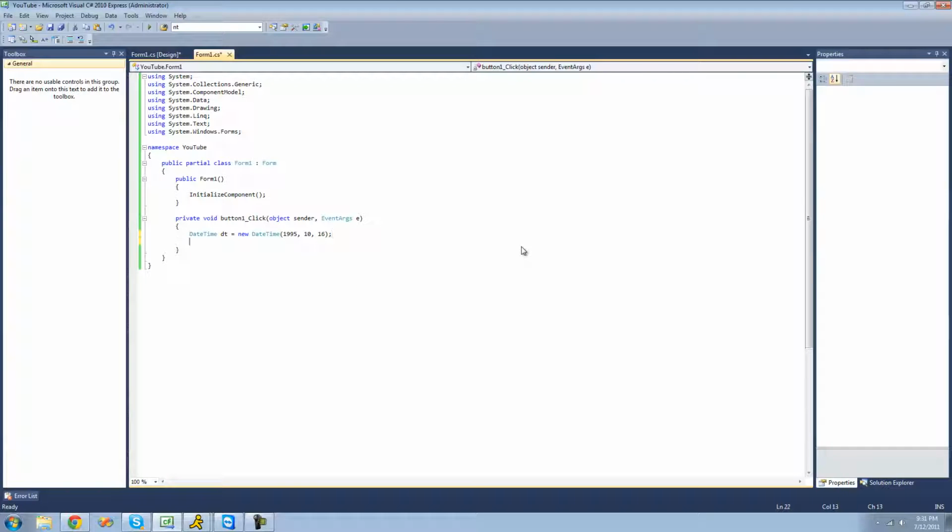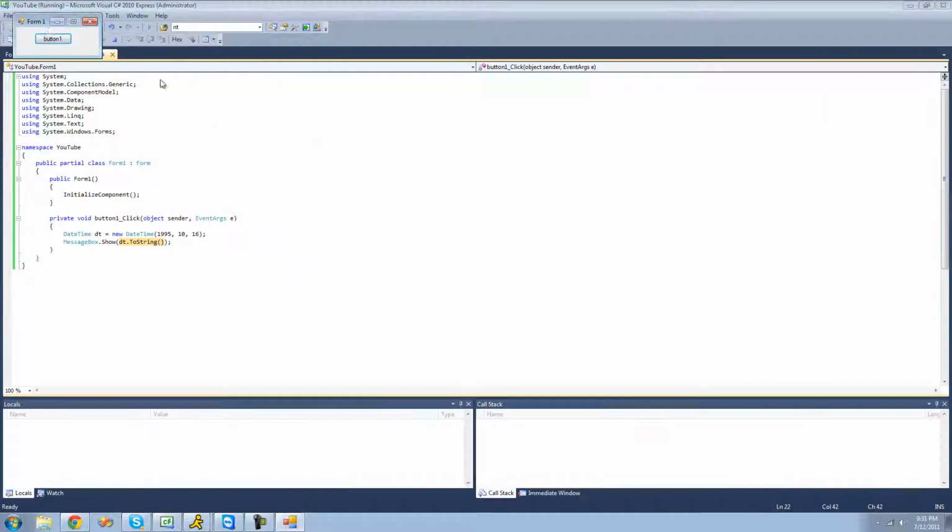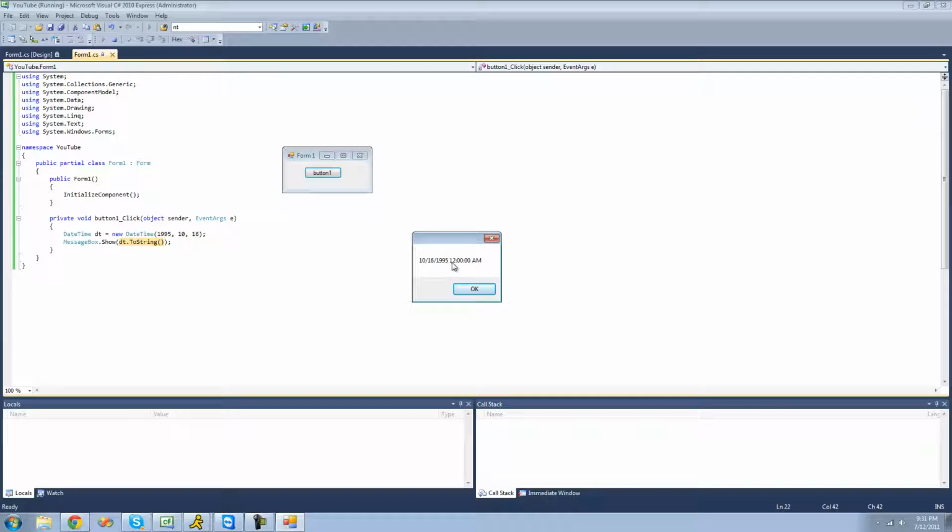And now we're just going to display this DateTime in a message box. So we're just going to do MessageBox.Show, and then DT, which is our variable name for the DateTime, and then we'll use the ToString method to convert it into a string so we can display it in a message box. So now we should just get 10/16/1995. Yep. And we get a default time here, and the default time is midnight.